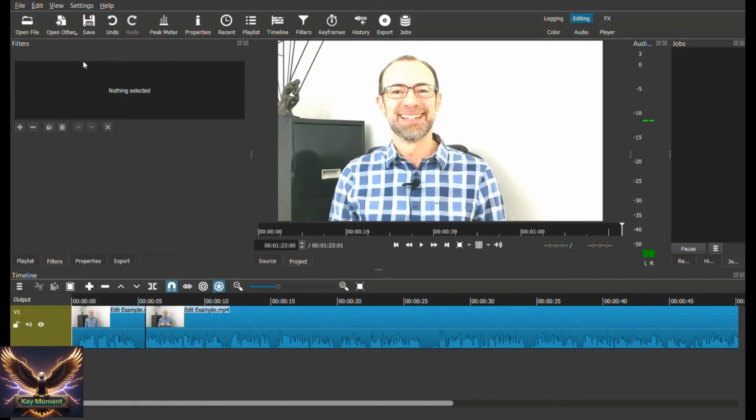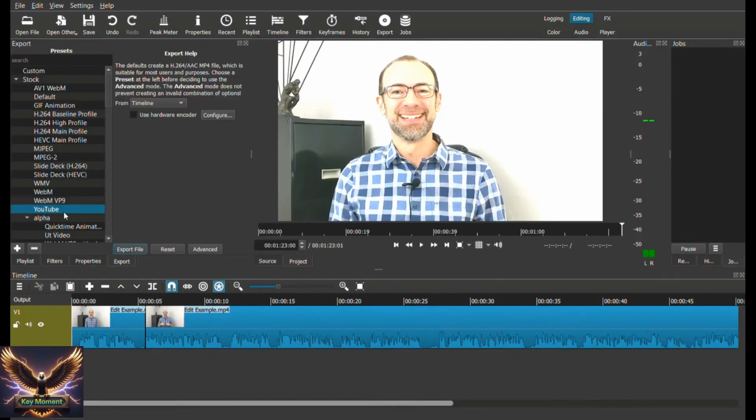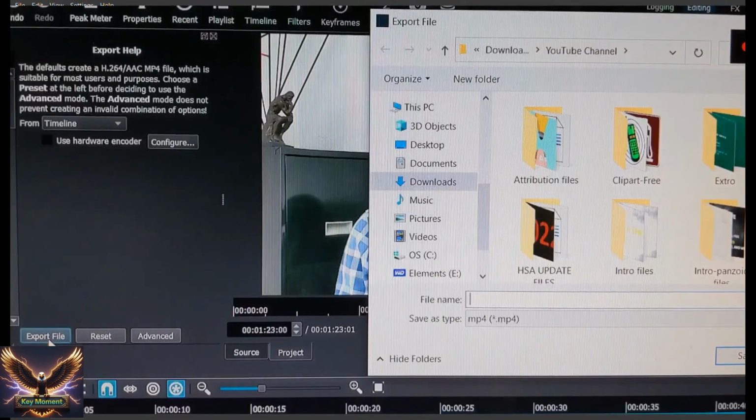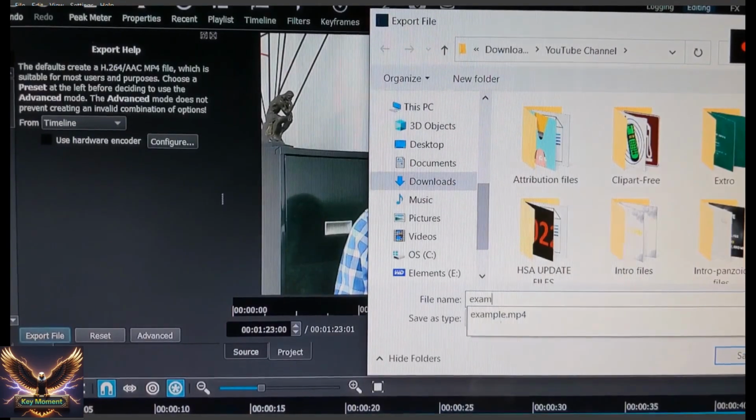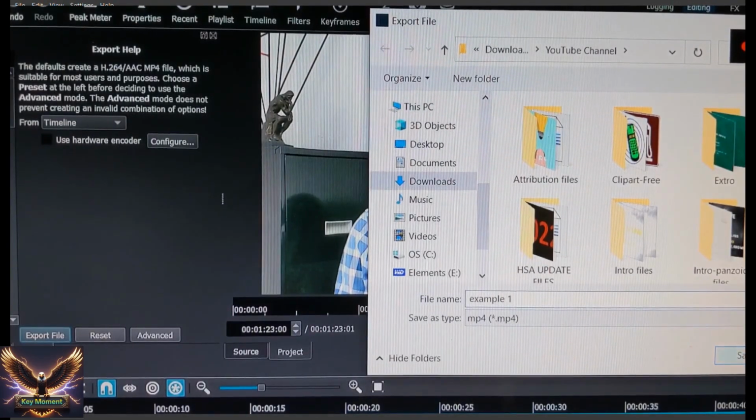And all you have to do is go back to your little tabs here. So again, you have your playlist, your filters. Well, at this point you want to go to export. So at this point the default for me is YouTube. And again, this is so you can upload it on YouTube, but it can also pretty much be your standard type of movie file. So for this, you just hit export file, and we're going to switch back over to the camera here, and we're going to just call it, let's say, example 1. Okay. Going to hit save.